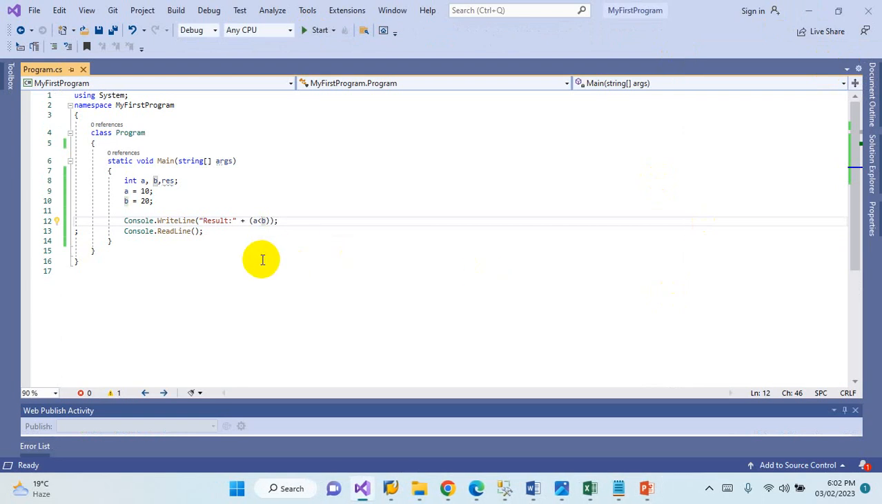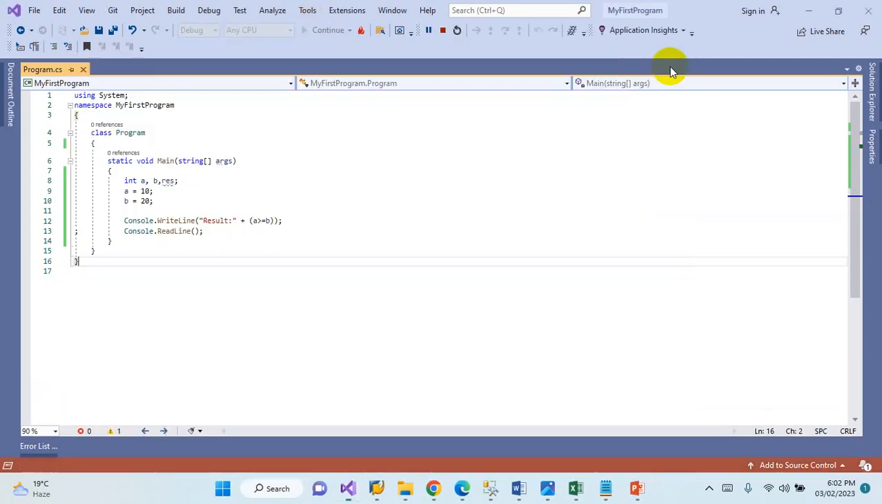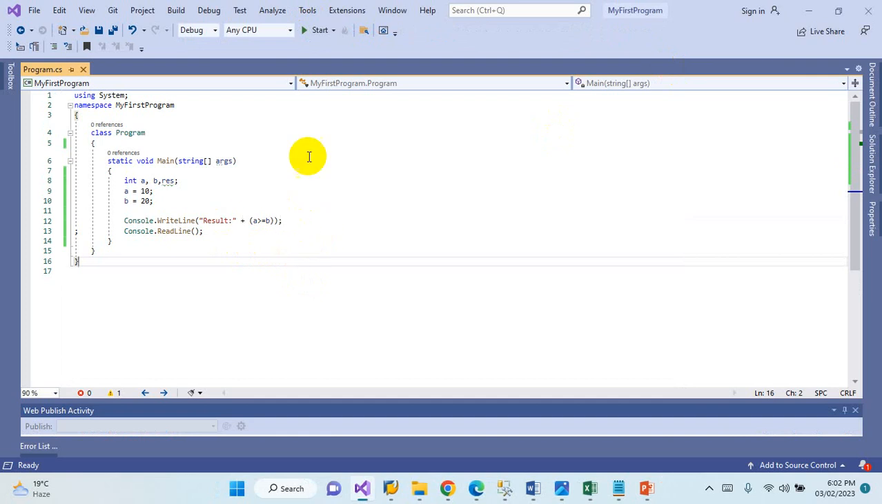Similarly, A is greater than or equal to B. Now if you see the result, false. So these are the comparison operators. A not equal B. This is true.